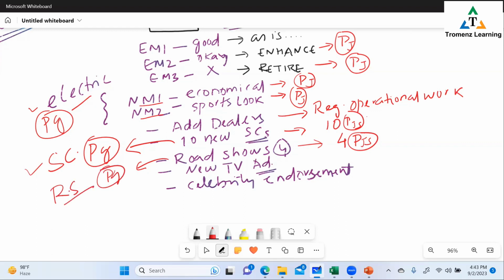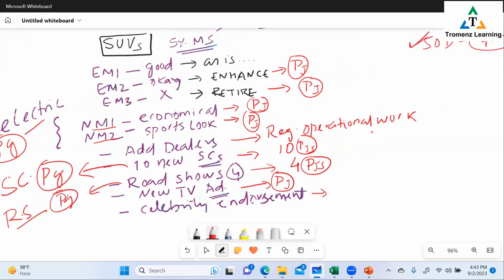Now then come up with a new advertisement, new TV ad. That could be a project. We'll hire an ad agency who would come up with an advertisement for us. Yeah, could make a classic project. The last one, celebrity endorsement. For me, I would say it's not a project. It's just a few activities, in fact. This is like go speak to 2-3 celebrities and finalize one of them and sign a contract.